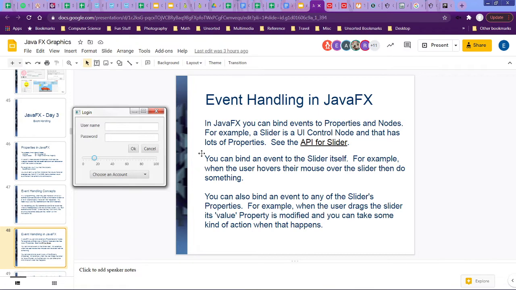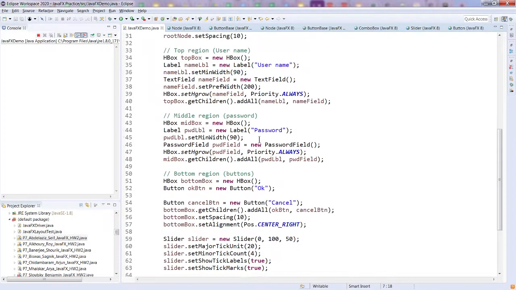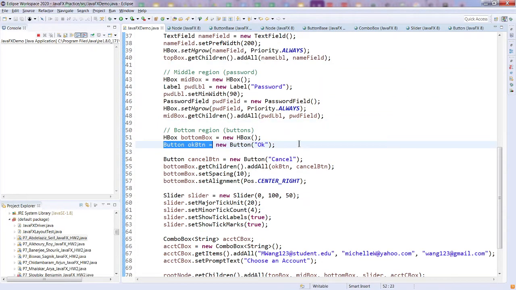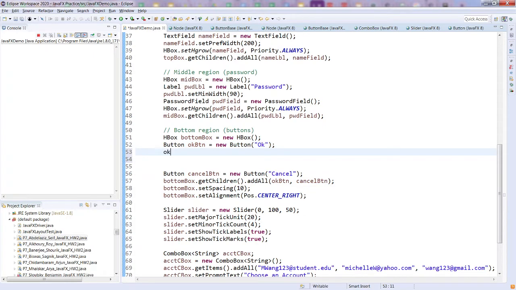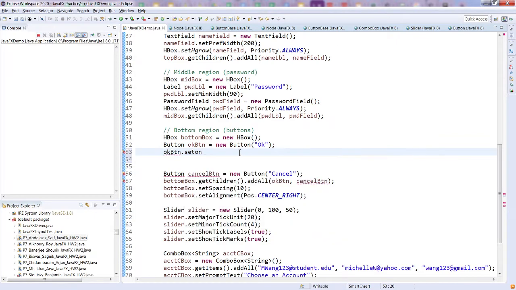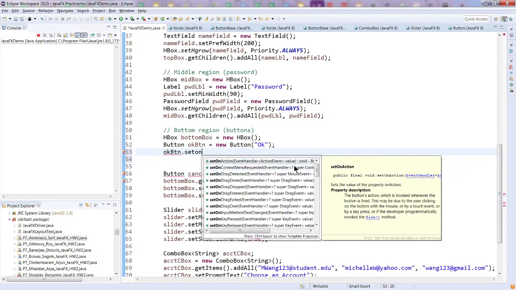So let's start with the first technique, which is binding events directly to the elements. To do this in your code, you're going to just pick the element that you want. In my case, it's going to be the OK button. So it's right here. And I'm going to say okButton.setOn. This works for all the controls. Just pick your control name, then type in setOn, and look in the API for all the different setOn methods. You can see there are a lot of methods, and they're all about which kind of event you want to trigger or take care of.